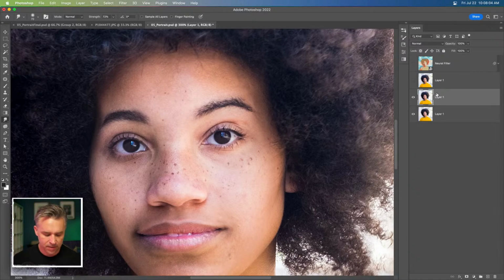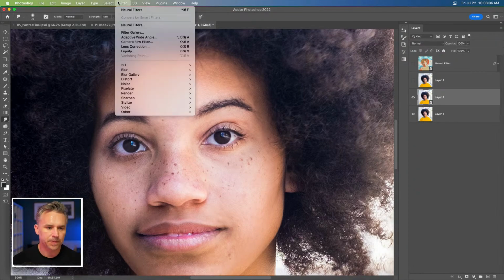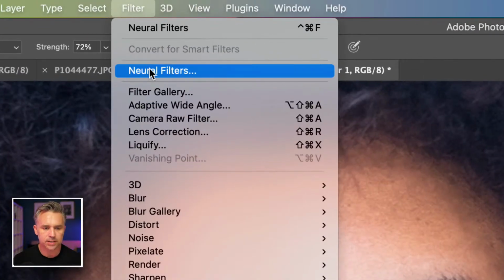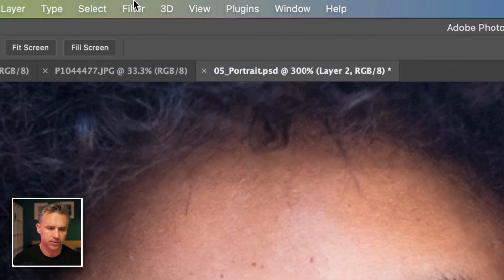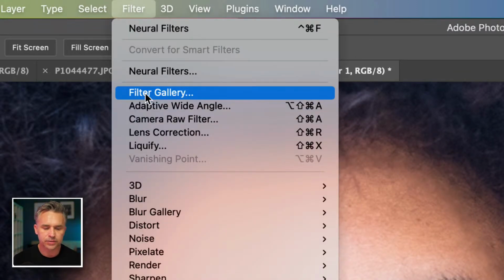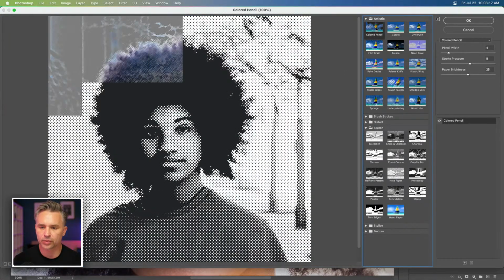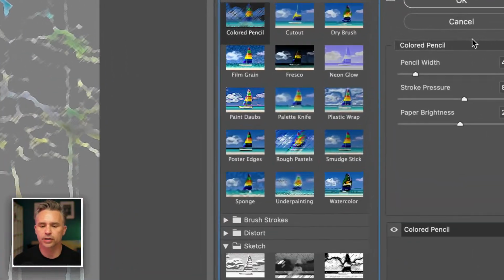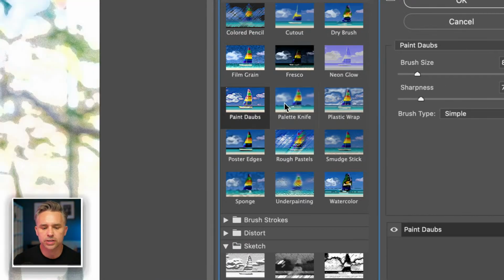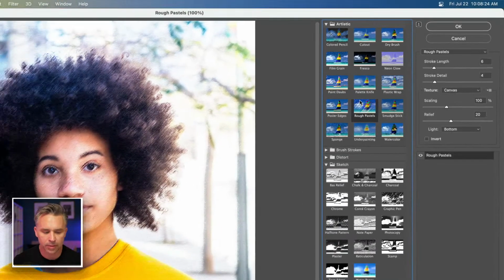So I'm going to turn this into a smart object. We're going to go up to Filter. We're going to go this time into not Neural Filters, sorry, Filter Gallery. Okay, so in the Filter Gallery I already have my favorite ones selected. You'll have a lot over here. Like you will struggle to use most of these, in my opinion, right?